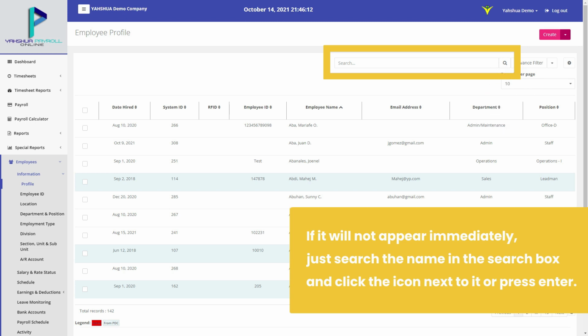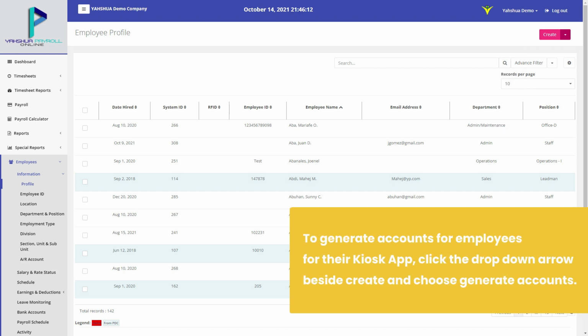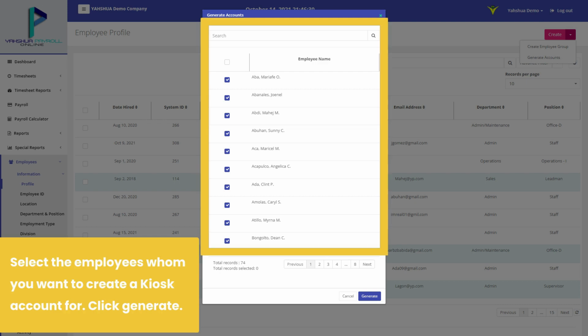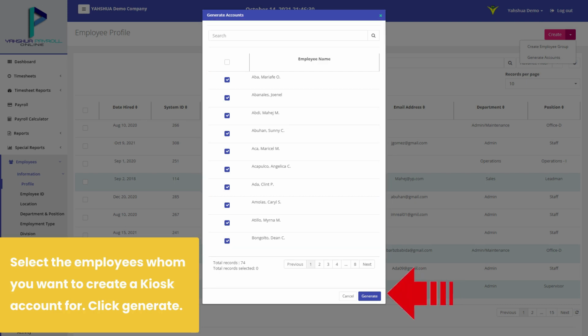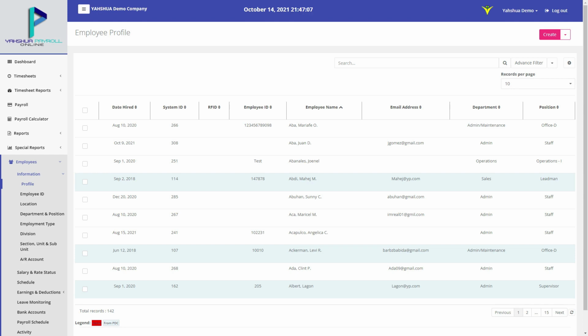To generate accounts for employees for their kiosk app, click the drop-down arrow beside Create and choose Generate Accounts. Select the employees whom you want to create a kiosk account for. Click Generate. And that's the employee profile and how you use it.